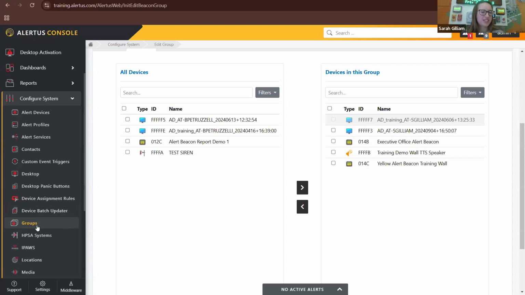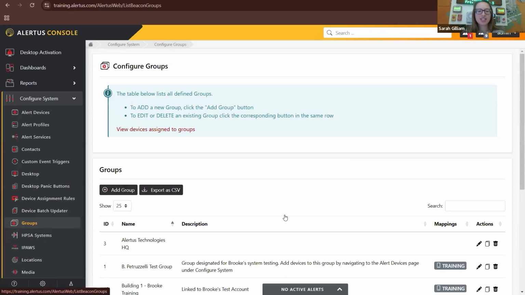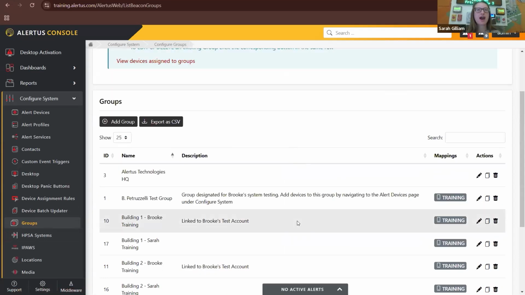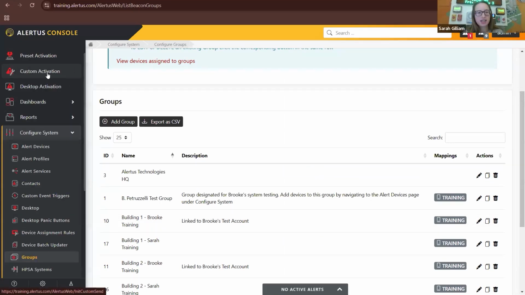But I know that we've looked at a lot about how to add devices into the groups. So I wanted to wrap up by showing you how you can use groups to target your alerts. We did already look at how you can pull in a group when sending a custom activation, but you can also use those groups as you're building out your preset alerts.